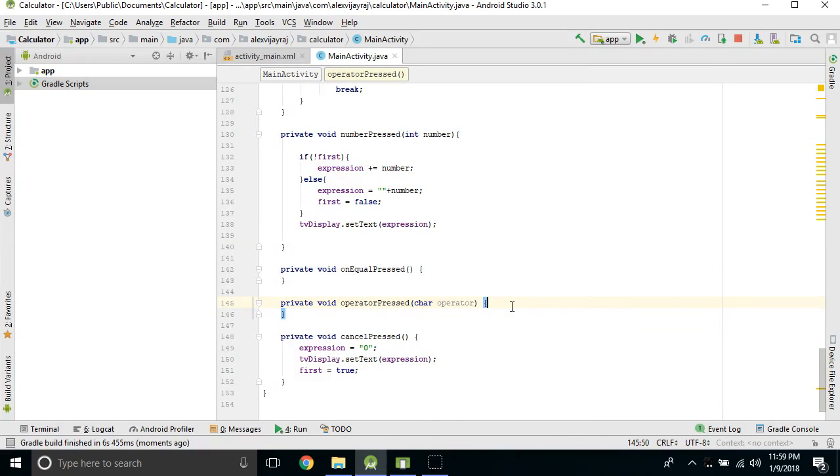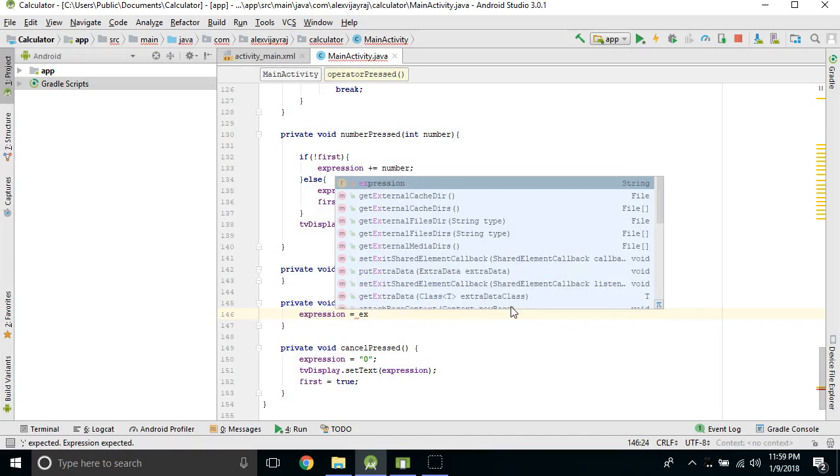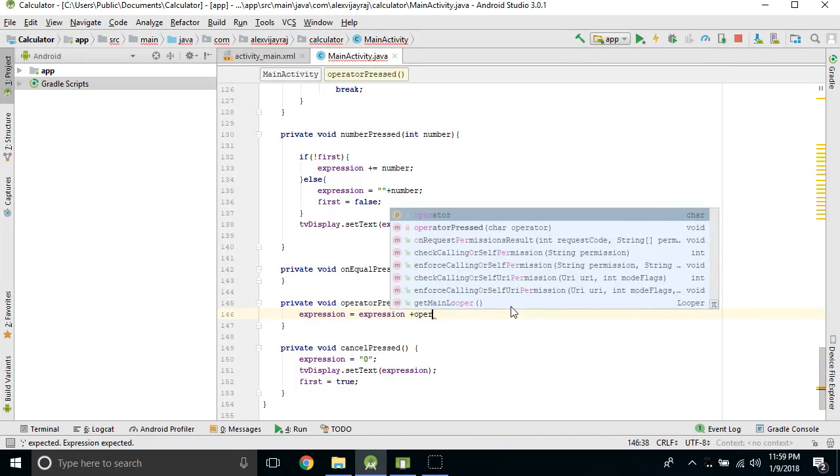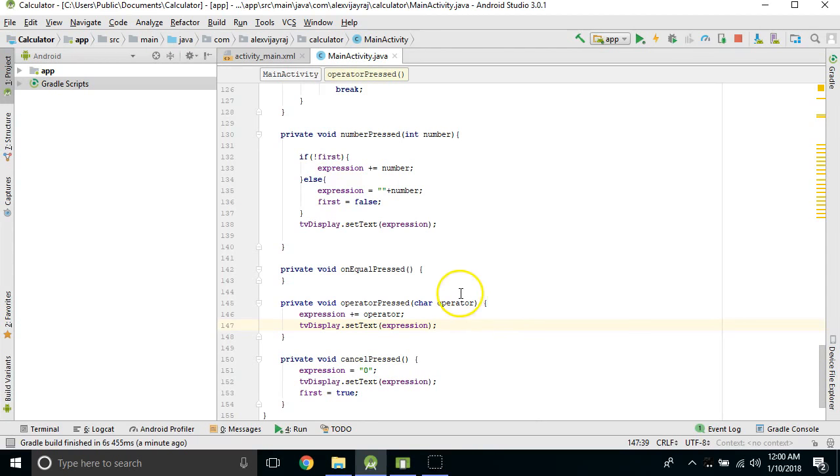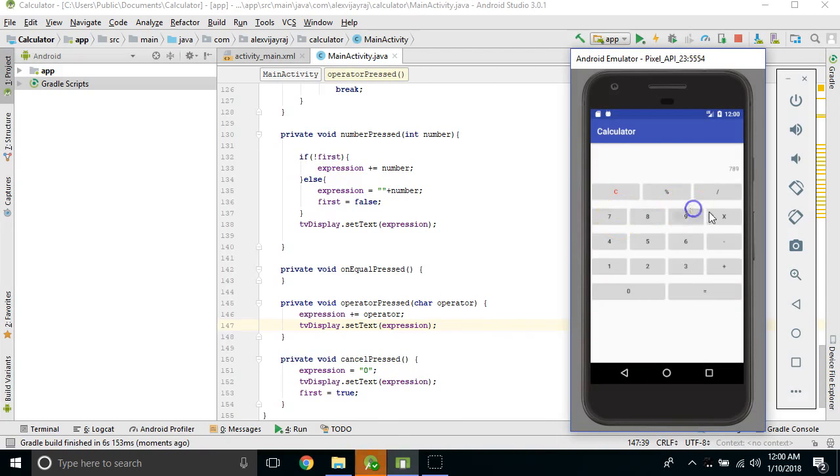Now let's handle how an operator gets pressed. We are simply going to say expression equals expression plus operator. We're just going to add the expression to the operator, and this can be shorthanded as expression plus equals operator, and we're going to display this on the TV display. Now let's see if this works. Now, as you could see, the expressions can also be entered. I know there are edge cases to be handled, but all we needed was the expressions to be added.